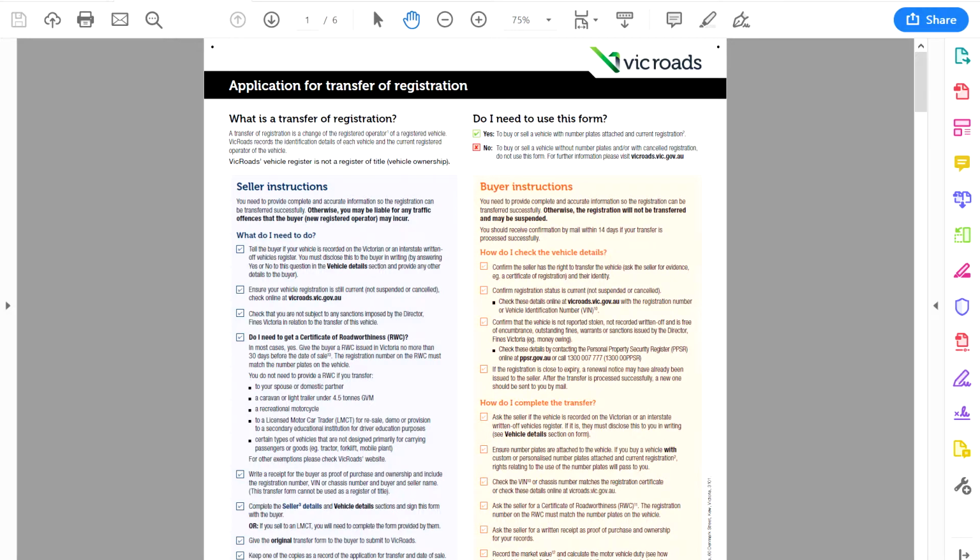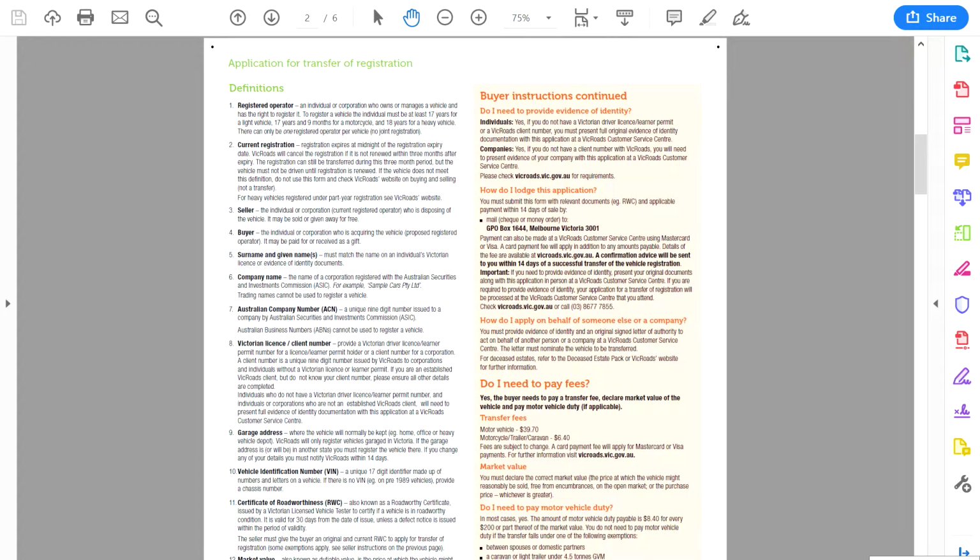On the first page, this is a little bit more zoomed out version, seller instructions and buyer instructions. On the second page, buyer instructions are continued and a bit of definitions, yet we are not filling out anything here on the first and second page. So these two pages are just for instruction purposes only.